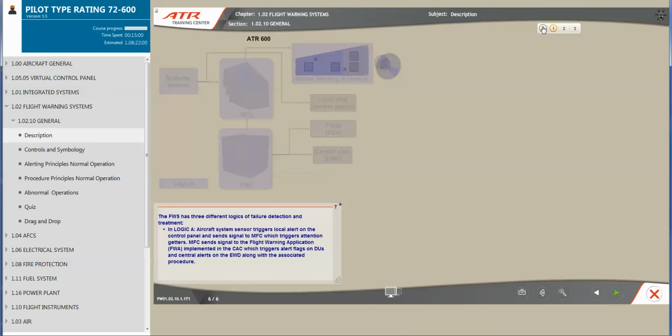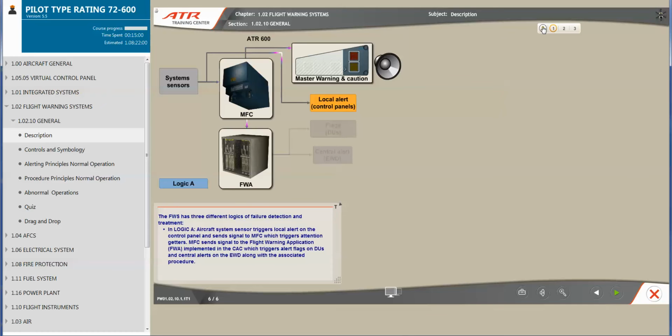The flight warning system has three different logics of failure detection and treatment. In logic A, the aircraft system sensor triggers a local alert on the control panel and sends a signal to the MFC, which triggers attention getters. The MFC sends a signal to the flight warning application, FWA, implemented in the CAC, which triggers alert flags on DUs and central alerts on the EWD, along with the associated procedure.